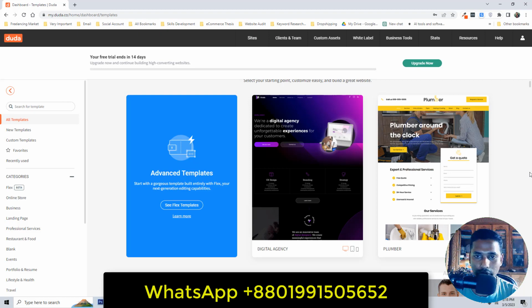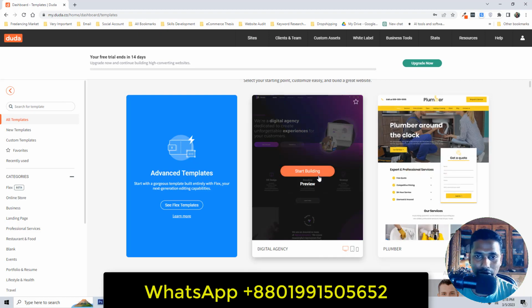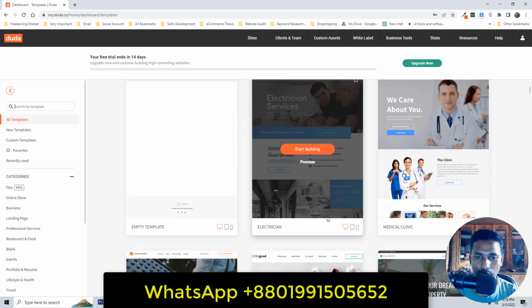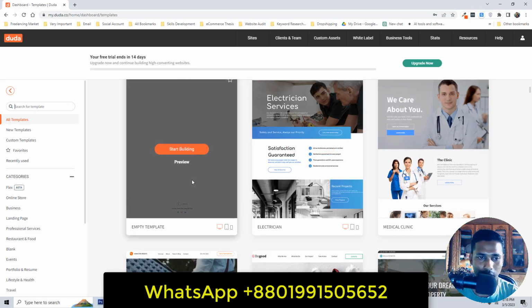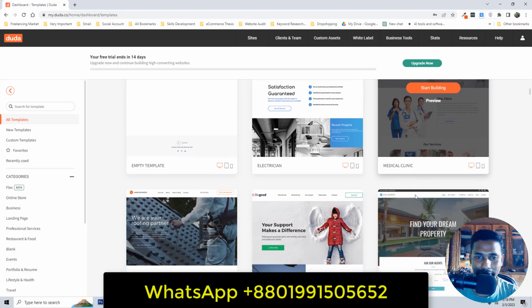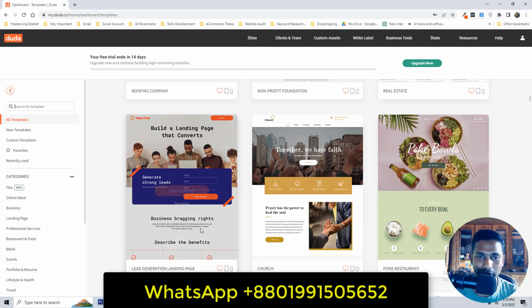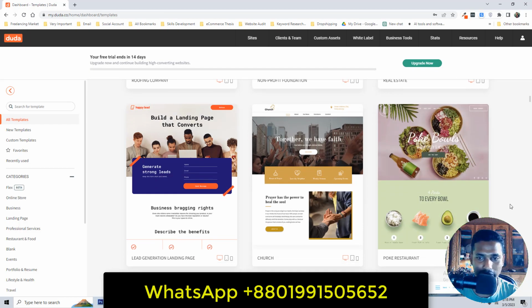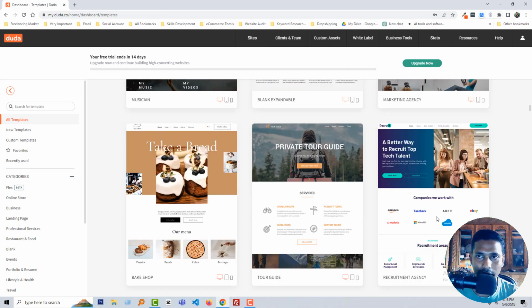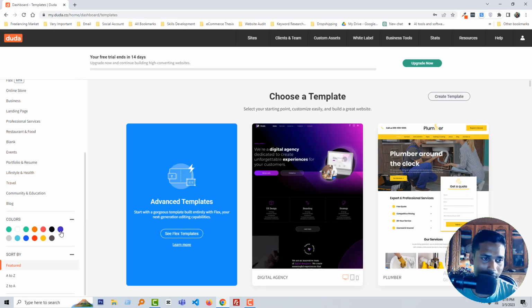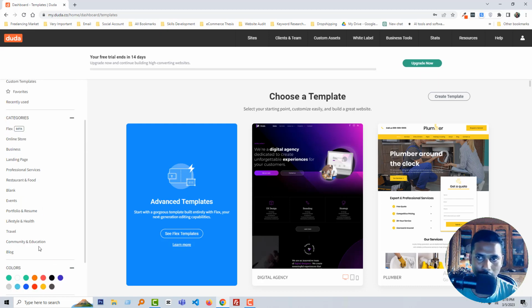For example, if we want to create a digital agency, we can select this one; for a plumber, this one; for an electrician. Also there are an empty template, medical clinic, shipping company, non-profit foundation, realtor, a lot of ready templates for different types of business or purpose. Here you can also select the category, select the color, and sort by featured, A to Z, Z to A.